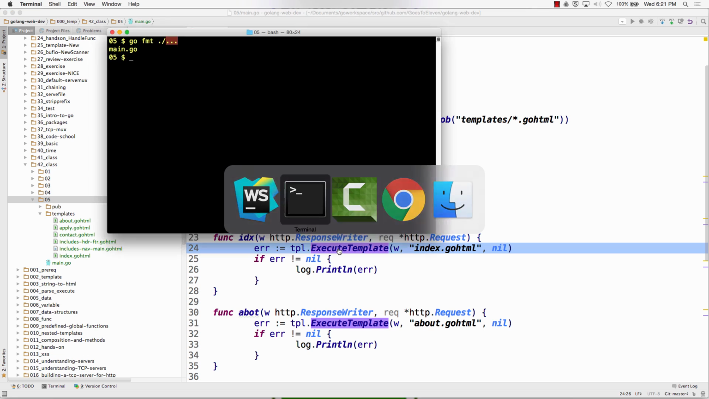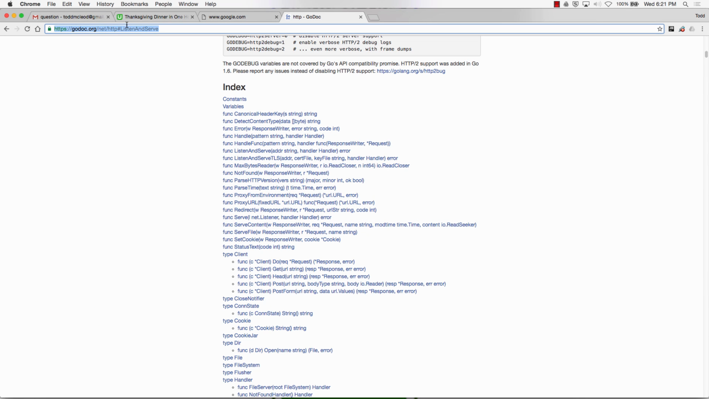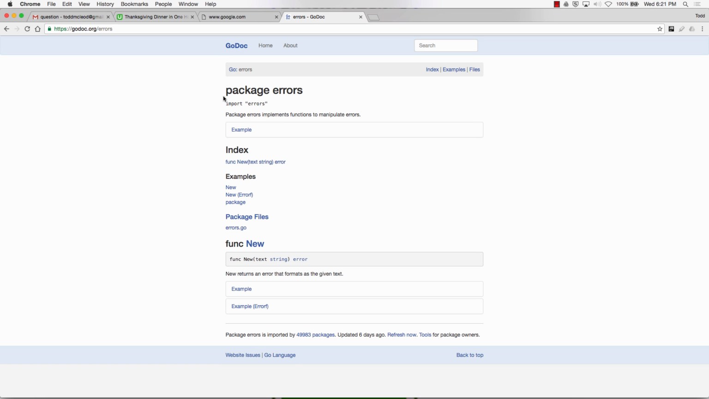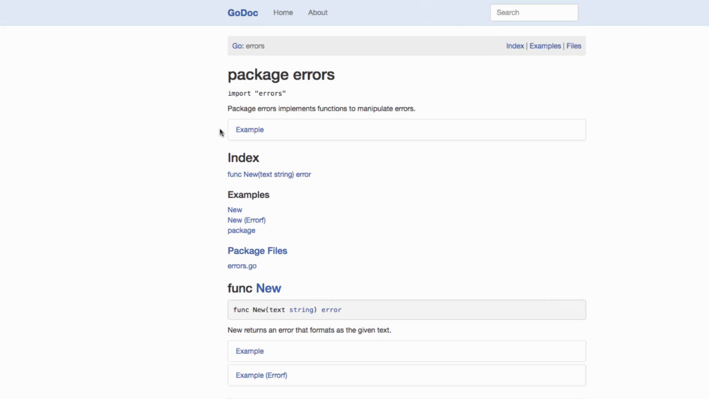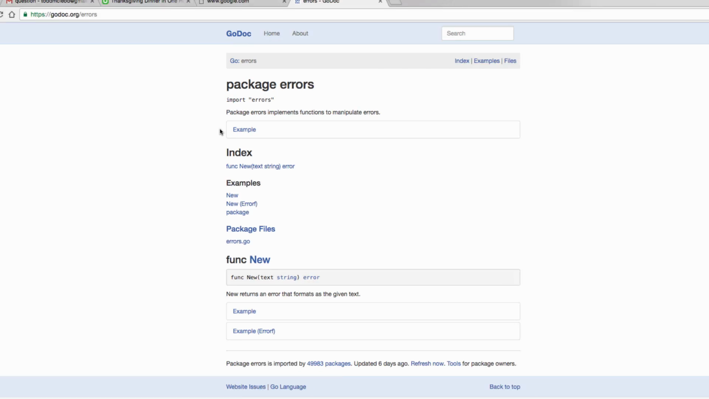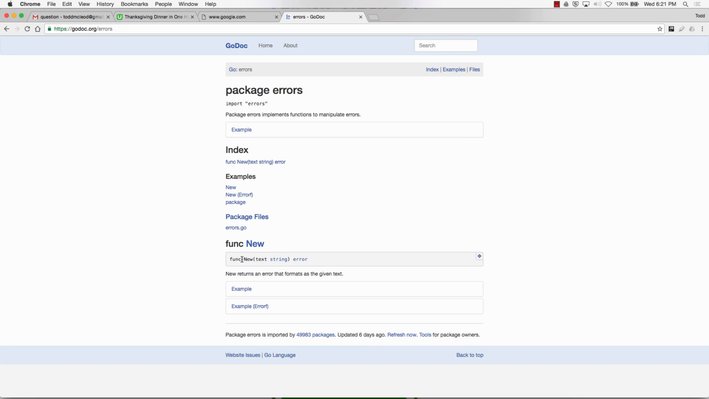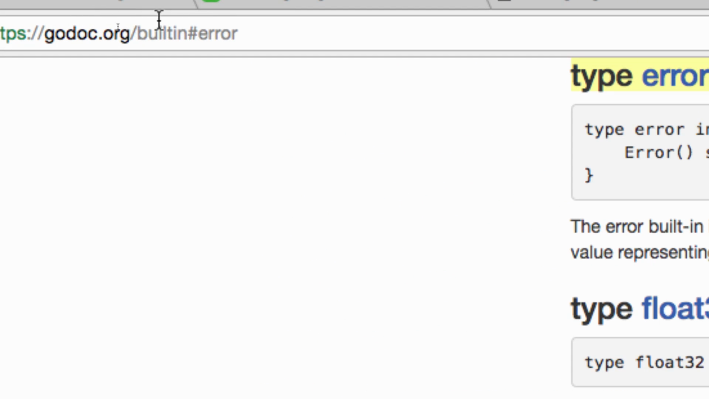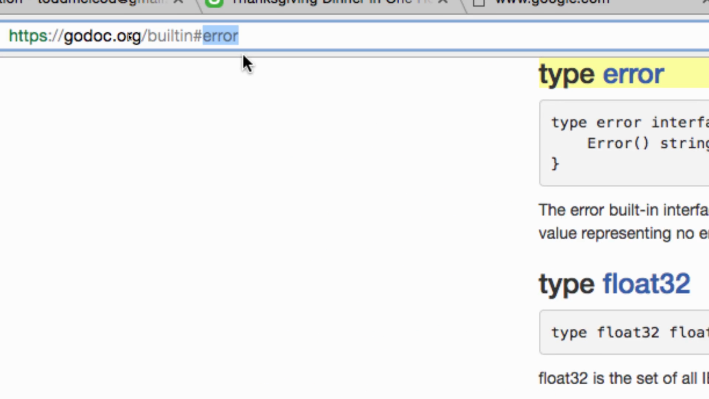And let's go to package errors. Okay. And errors.New takes a text string and gives an error, so we can look at error. And now we're at package builtin and type error.